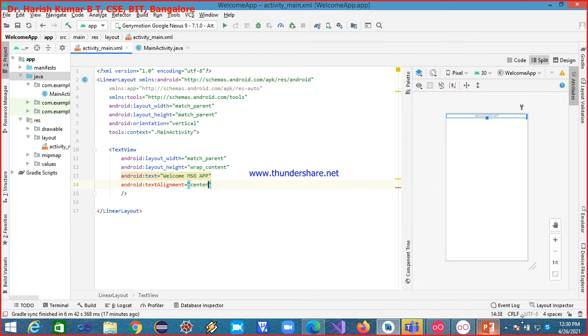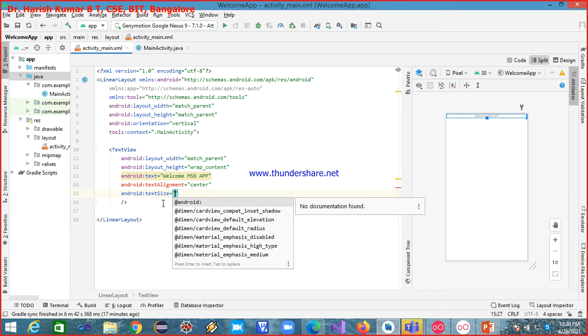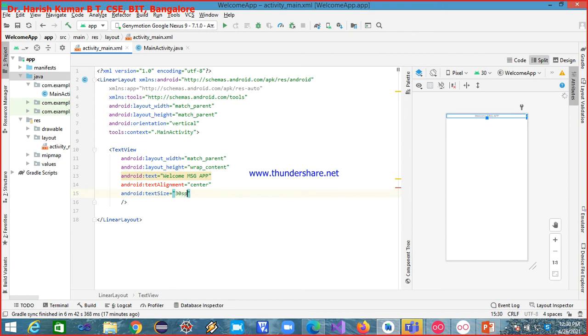So once you do that, you can see the welcome message app is centered, but the font size is very small. Let us go for increasing the font size. Again, text size, so you can see here text size. Don't type all these things, please select them. Text size, so I'll give it as 30 SP. SP is scaling pixel.